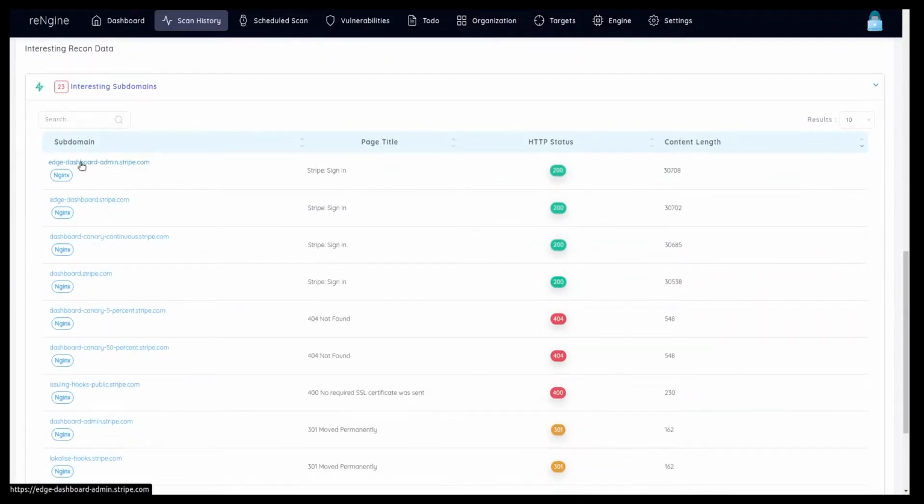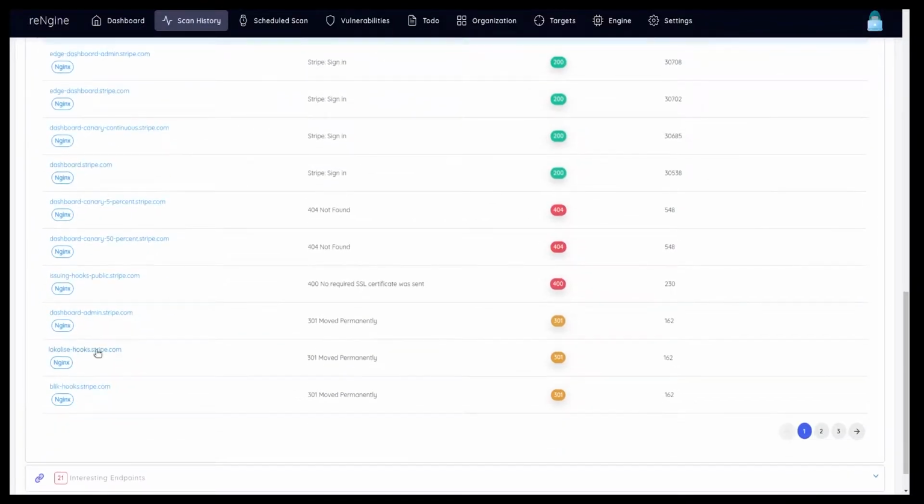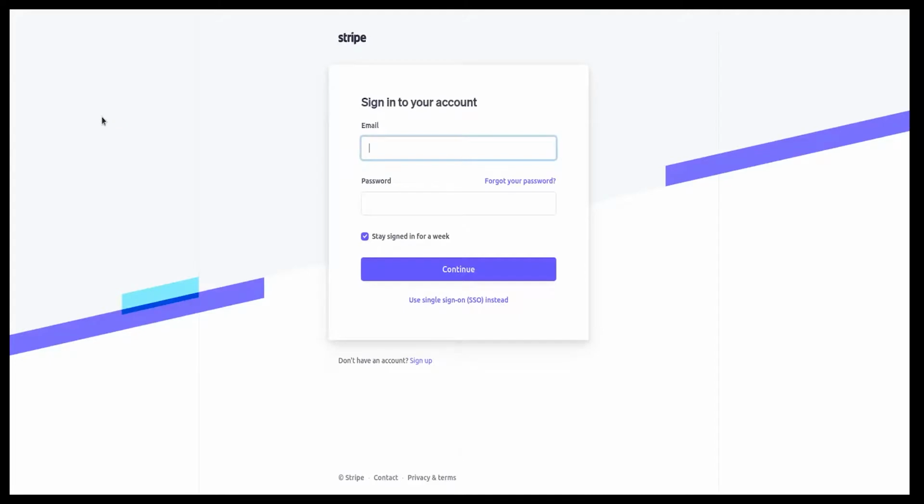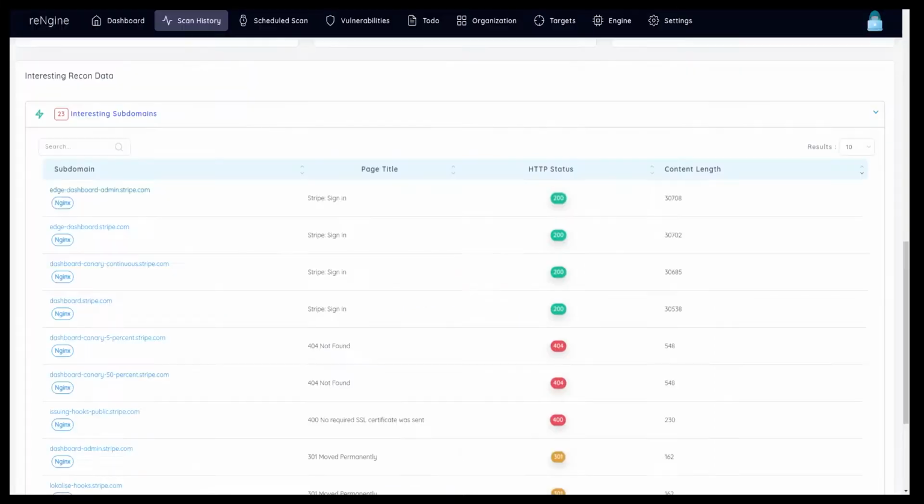If you see here, it has is-dashboard-admin.stripe.com, and this is an interesting subdomain because it has both dashboard and admin. Similarly, you can come down and see here, this subdomain is interesting because we had hooks as our custom keyword. Let's click on this here. Yep, in fact, there is a dashboard here. There's a login page, right? So that's how reNgine figures it out.